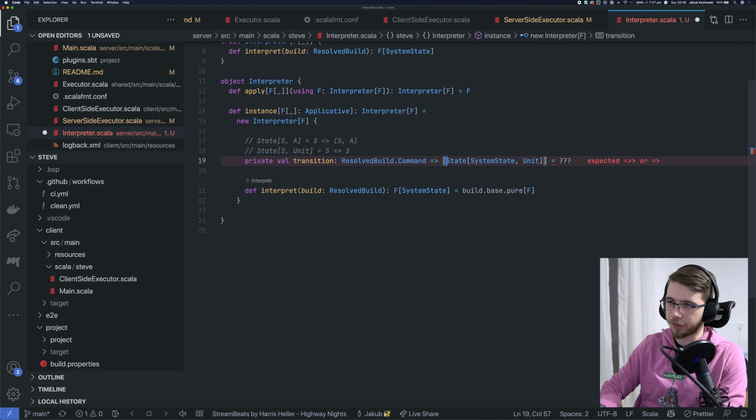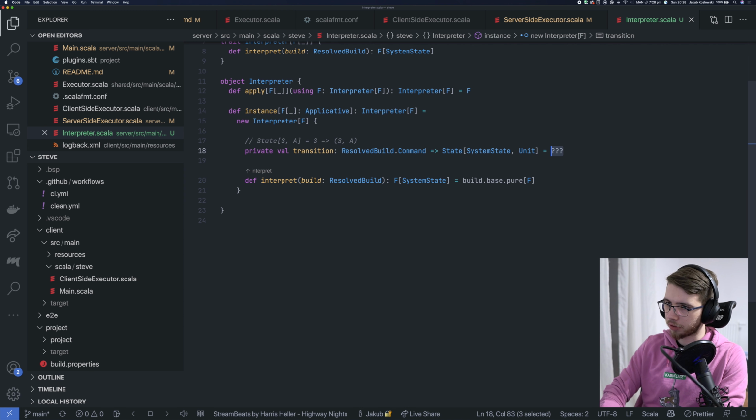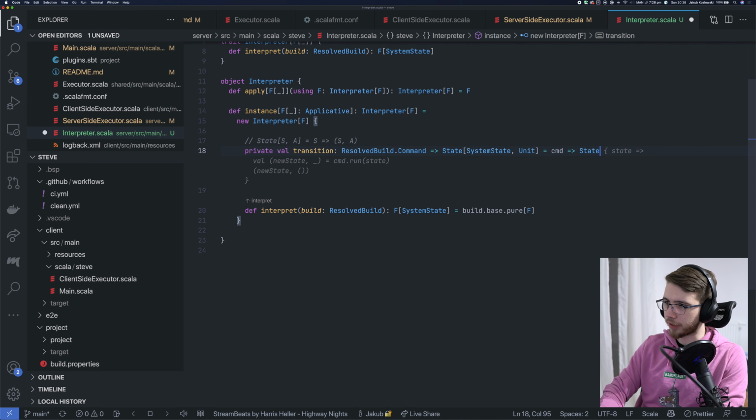So let's implement this. The easiest way, okay, I'm going to show you a couple ways to do this. So first of all, we can take the command and we can define a state transition. So like state, yeah, basically this. So the new state will be command match case ResolvedUpsert key value. And what we would do here is we would go with the state and copy it and say state.all plus key to value.